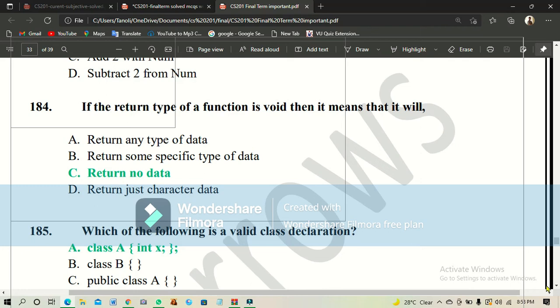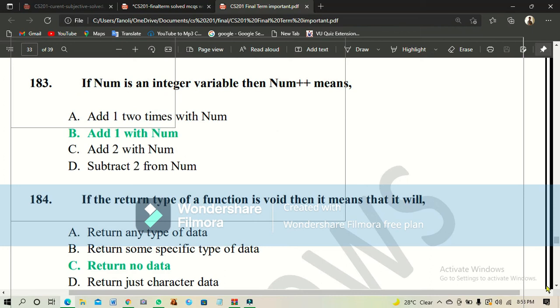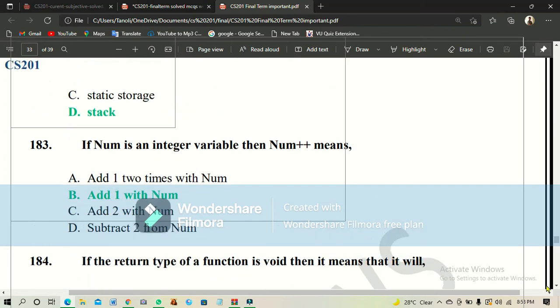If num is an integer variable, then num plus plus means add 1 with num.